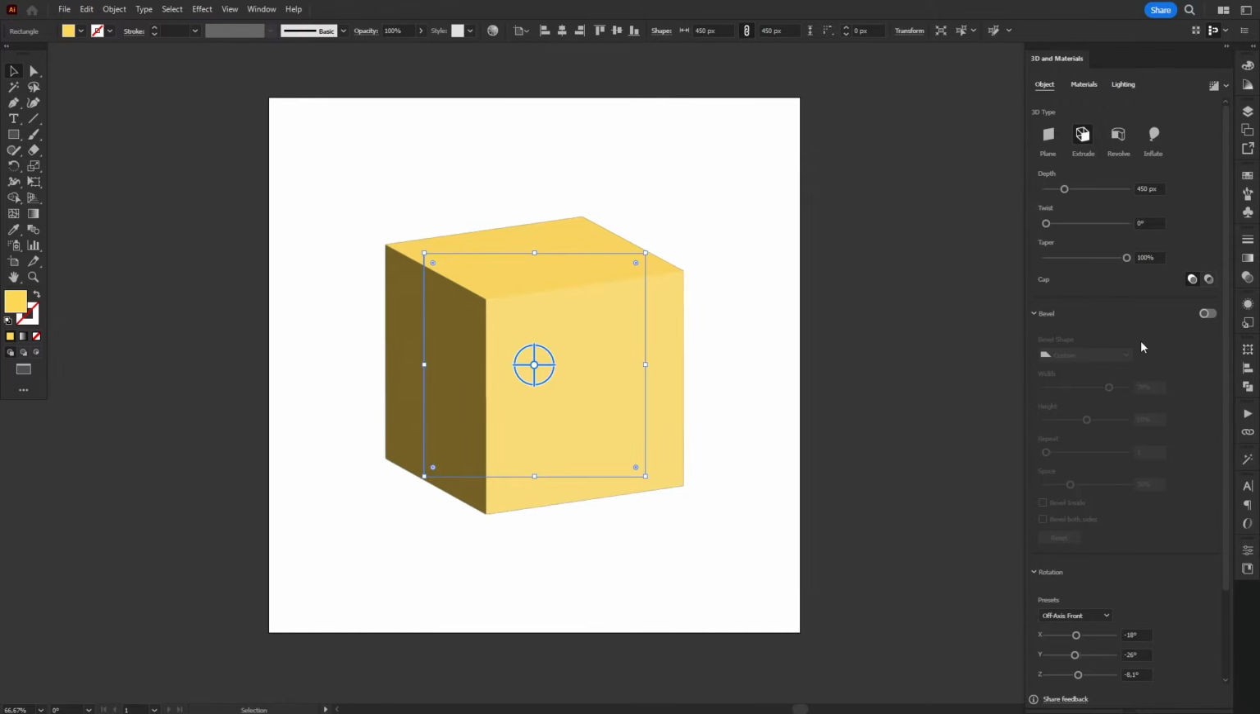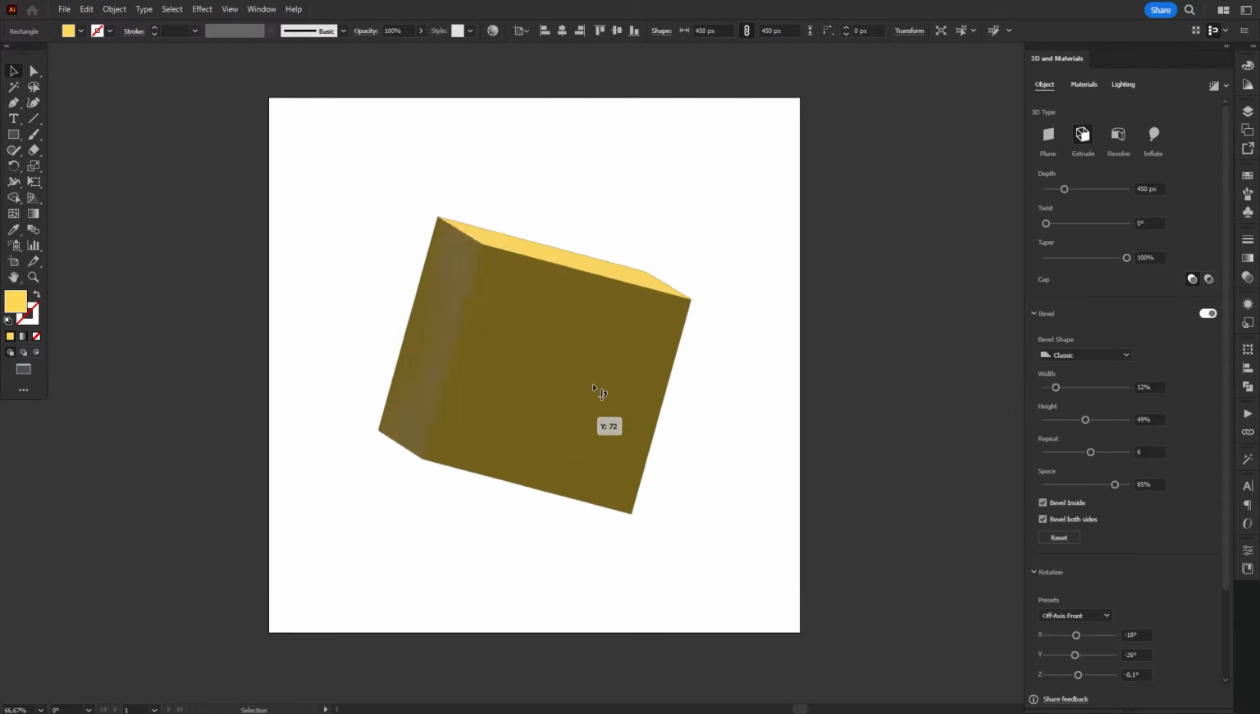Below the taper slider, we have the option to add or remove the cap, making the object appear solid or hollow. Then we have the option to turn on bevels. You can select the bevel shape in the drop-down menu and then play with the sliders, increasing the width and the height to get the bevel to the size you want, or adding multiple steps and playing with their spacing. On the bottom, you can invert the bevel so it goes inwards and also add the bevel to both sides.